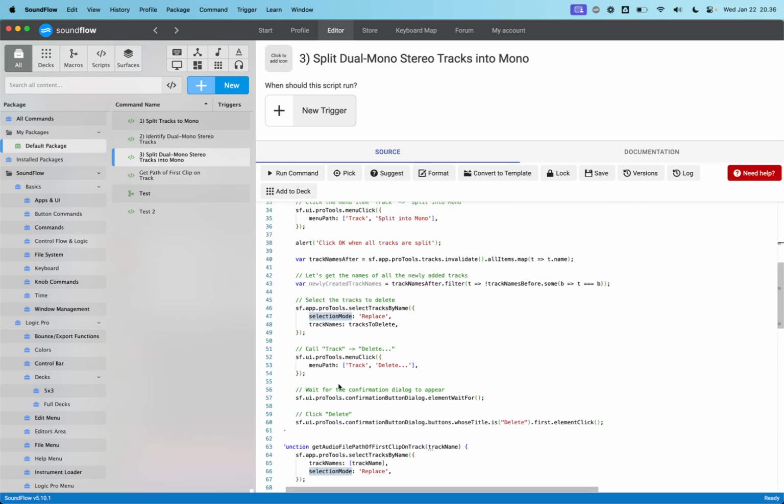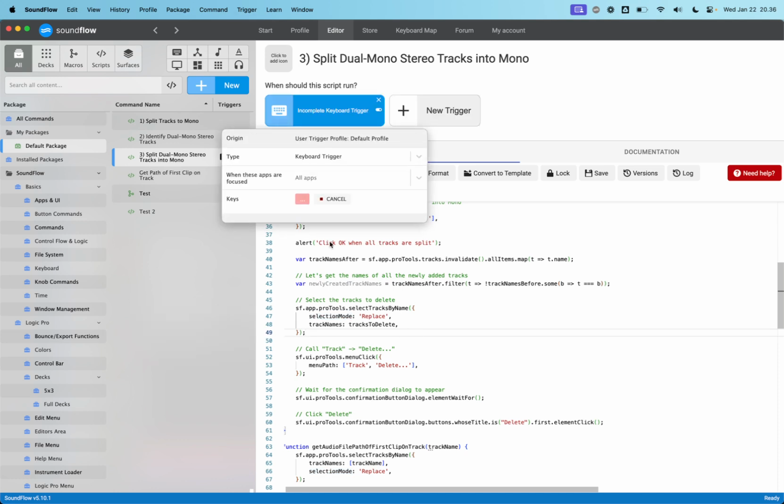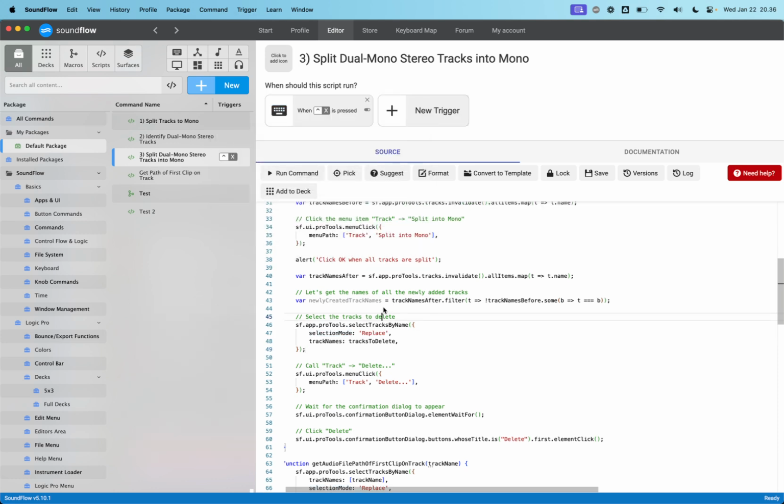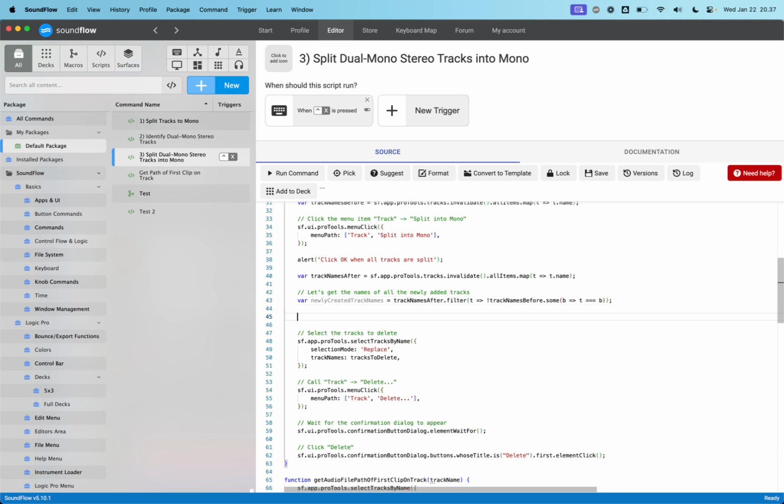All right. So let's get back here, and I'll add Control X again to this. So now we've got the newly created track names. And remember, we own every second of them. We want to add to tracks to delete, so all the .r's basically.